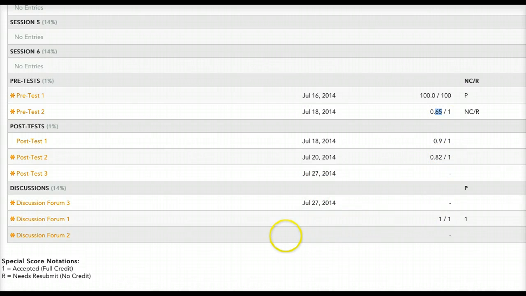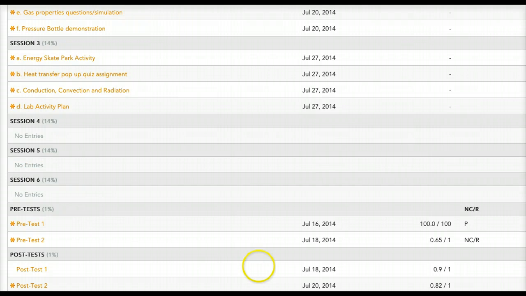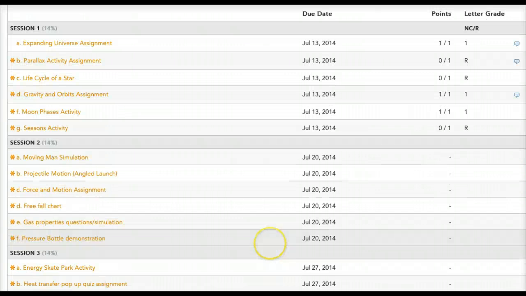Discussions. I've only looked at discussion forum 1 today. I hope to get to discussion forums 2 and 3 in the next couple of days. 1 out of 1, a pass. Note, 1 is accepted for full credit, R needs resubmit, and so that's what these letters mean.